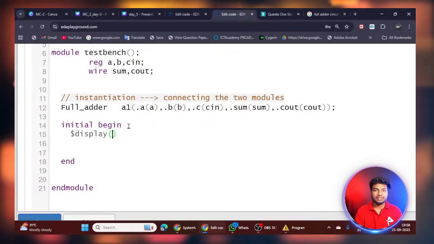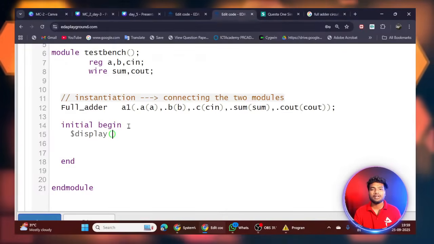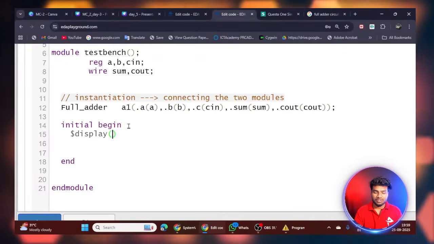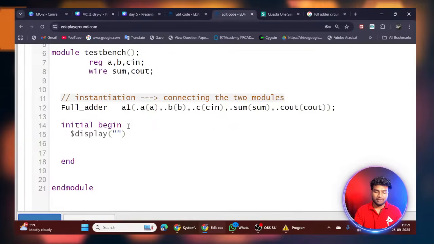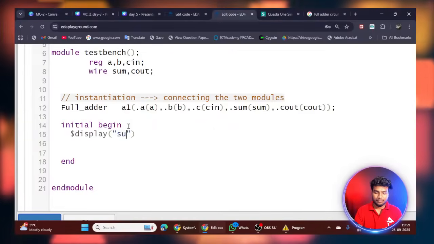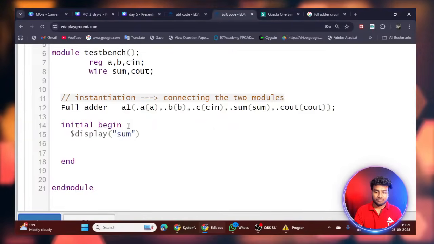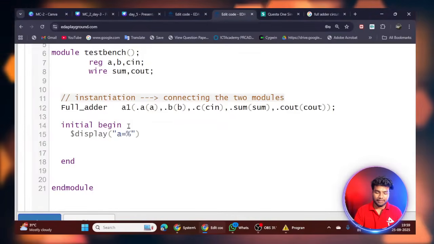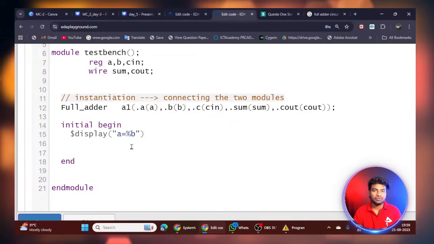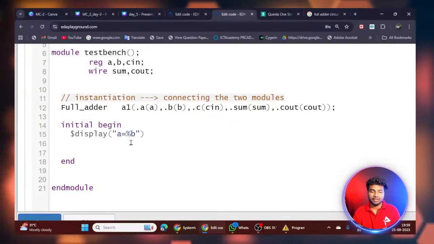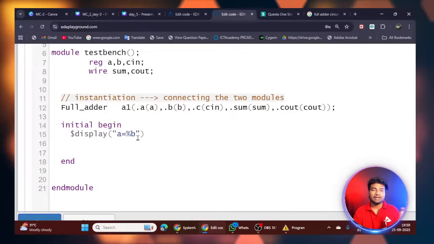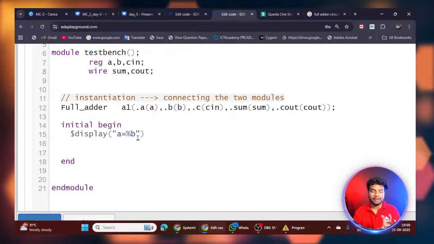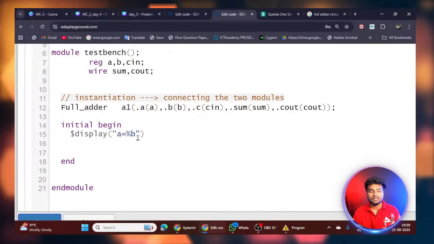So $display means it's like printing, it will print the output. So I'm just displaying the sum, and I will display the other things. A in binary. This modulus refers to binary. So if it is %b, I will see the output in the binary form. If it is %d, it means in the decimal form.